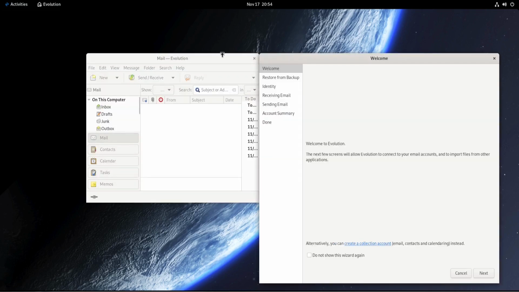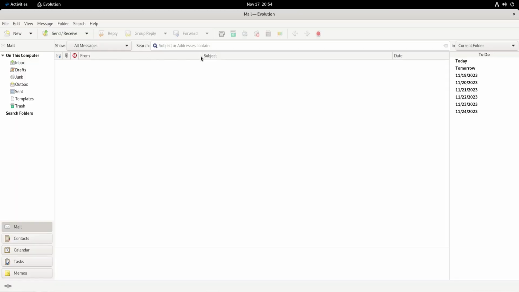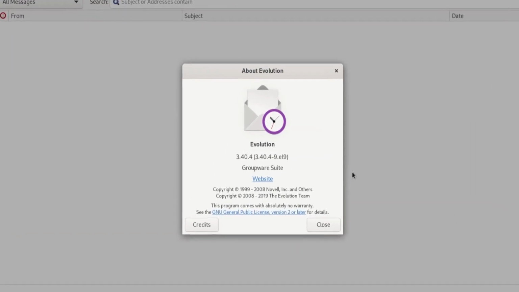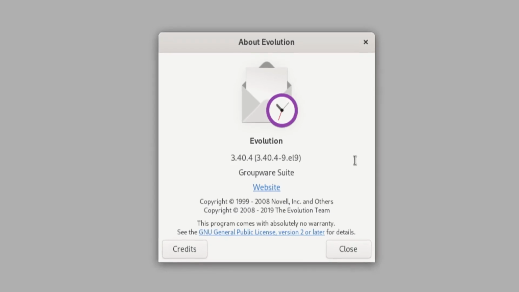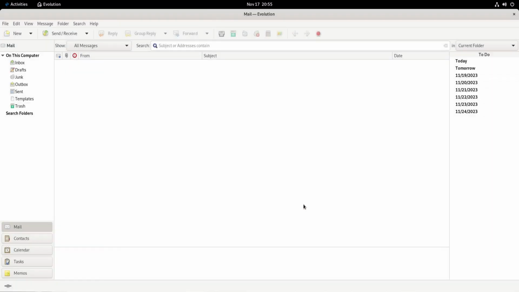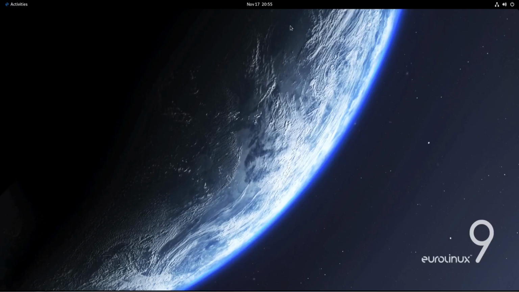Let's see. Yeah, it is. It is an email program. So I'll just cancel that because I'm not trying to create an account or anything. Just want to open it up and show you what it has. So you can set up your Google accounts or your Yahoo, your email accounts, and then you can open them up with this program. See what version of Evolution we got. 3.40.3. All right, and this is your email client.